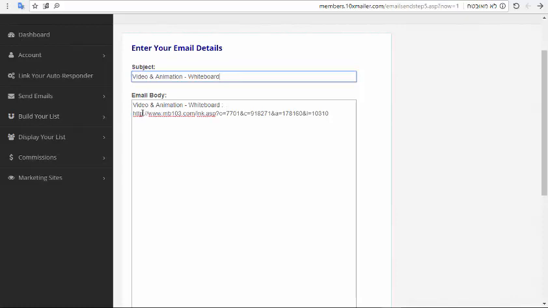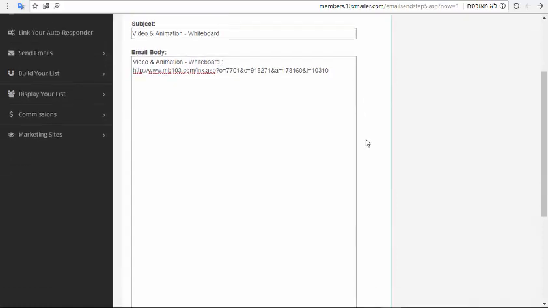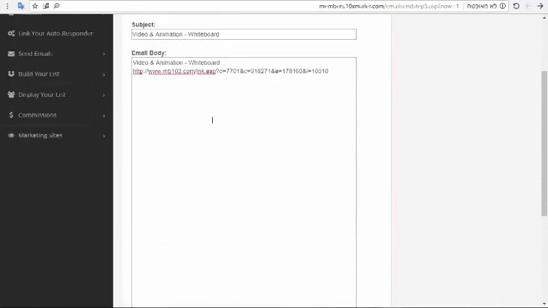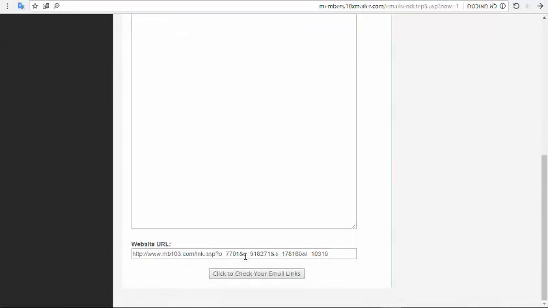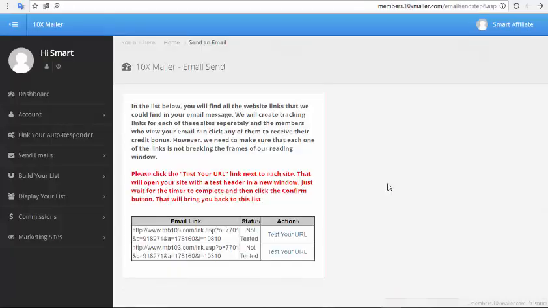Also, you can add more text if you want here in the email body, and it's okay. And then when you have your title, your link, and your URL here, you can click to check your email links. So let's click it, and you will get this page. So all you have to do is test. You can see here, test your URL.